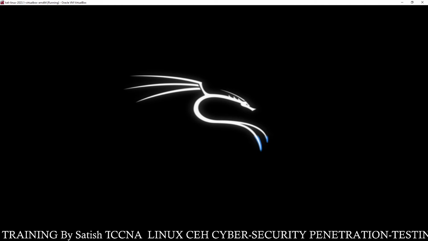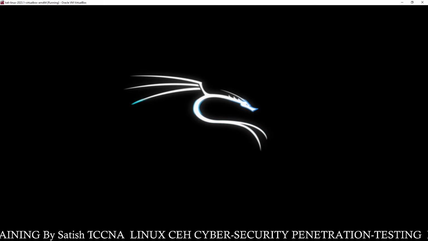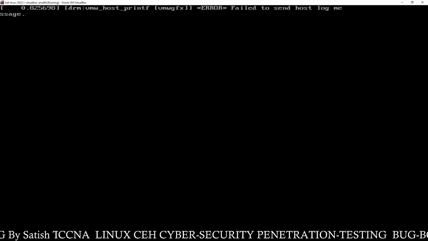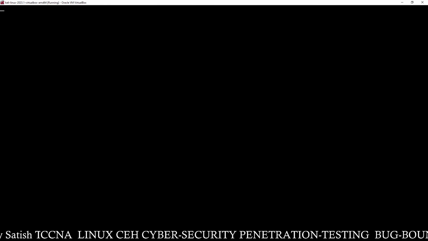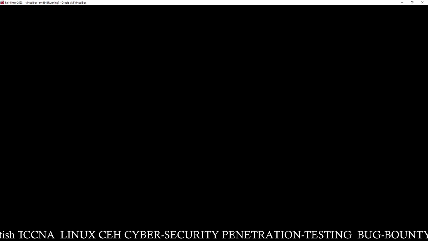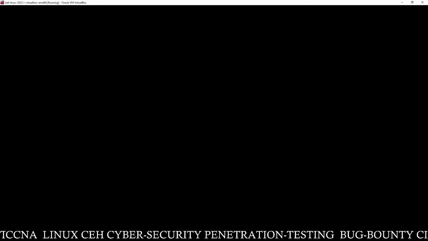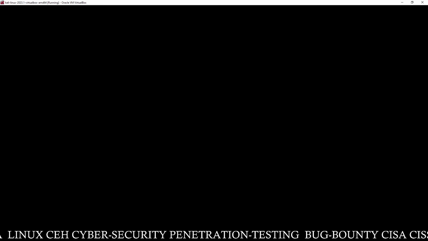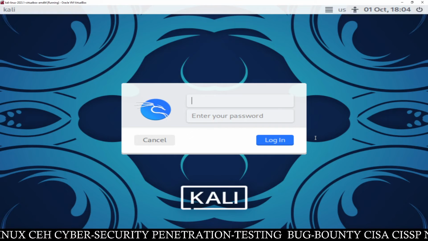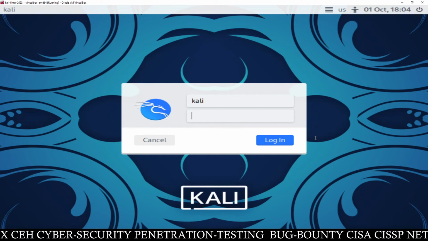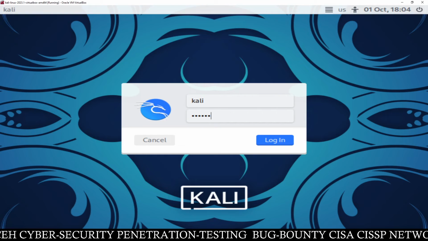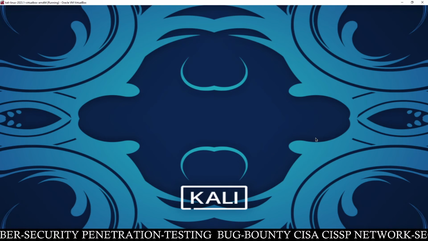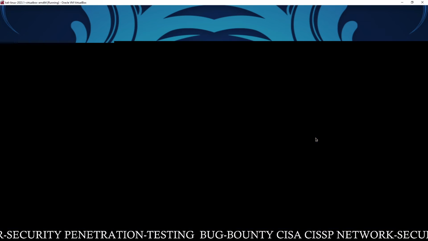Now let's check. The Kali Linux machine is booting. I'm just waiting for the login. So just have a little patience. Yes. So the username kali and the password Red Hat. I have saved the Red Hat password. Okay. And here it is. You can see I am able to log in to the Kali Linux machine.